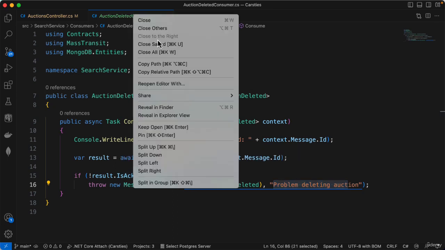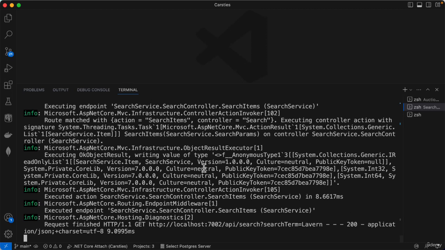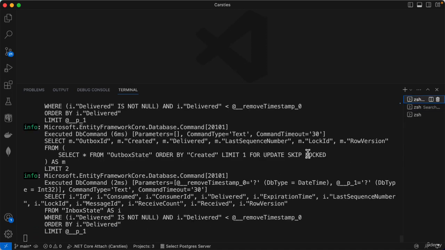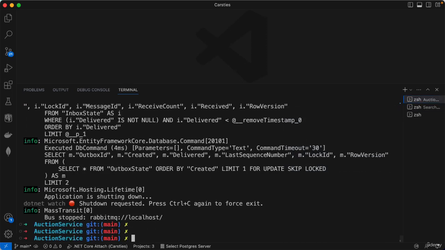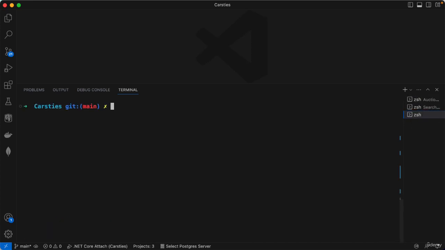Now, during this section, we've probably got a lot of data inconsistency from various testing and messing around with what we've been doing. So before we finish this section, I'm just going to stop all of my services, the auction service and the search service, and I'm also going to clear out what's in Docker Compose and restart the services so that we've got clean databases before we move on to the next section.